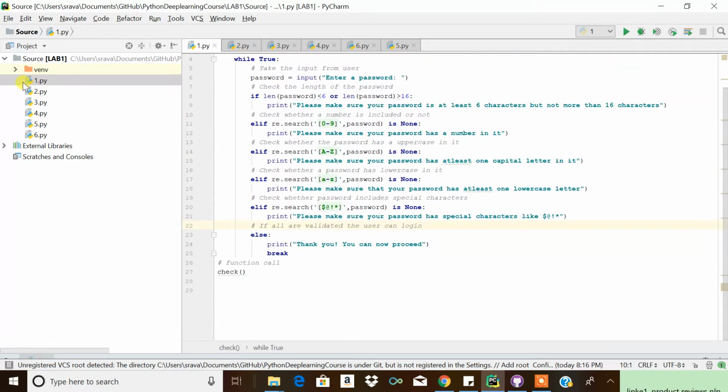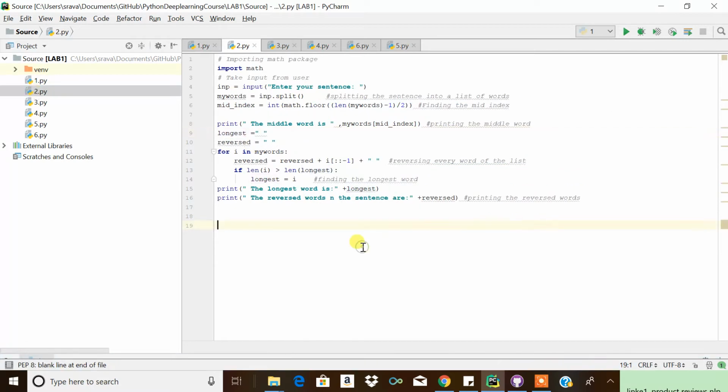Let's move on to the second task, which is about finding the longest word, reversing the words, and finding the middle word. To find the middle word, I first used a math function so that I can find the middle index of all the words present in a sentence. Then to find the longest and the reversed, I used two different cases. For the reversed one, I reverse each and every character starting from the end, and for the longest, you assign the word which has the longest length.